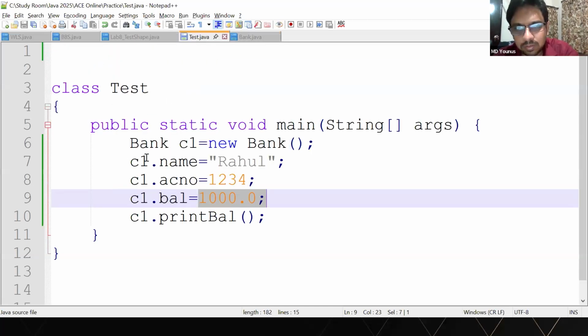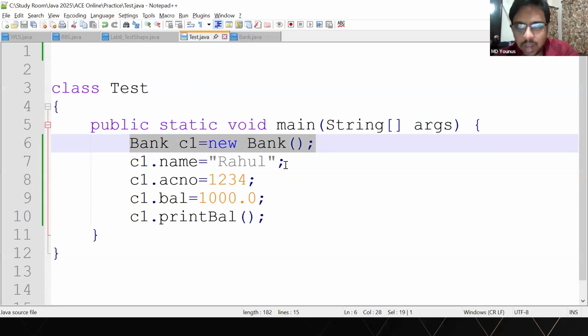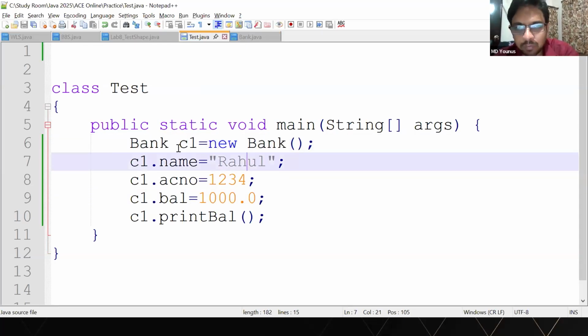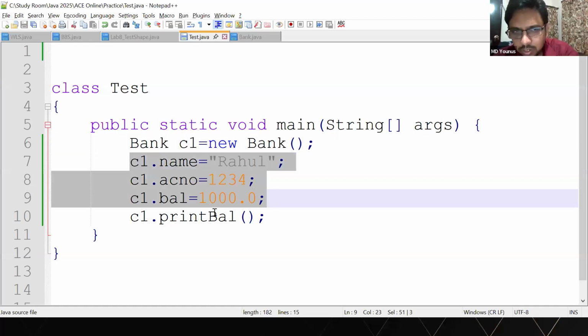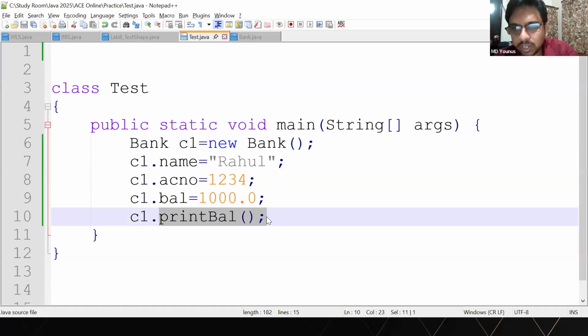Then in the main class, I created the object of the class. I just showed you how to create the object and what happens internally. And then I filled in the information. Then I just checked whether it's printing the balance correctly or not. Okay, so this is just a small testing.